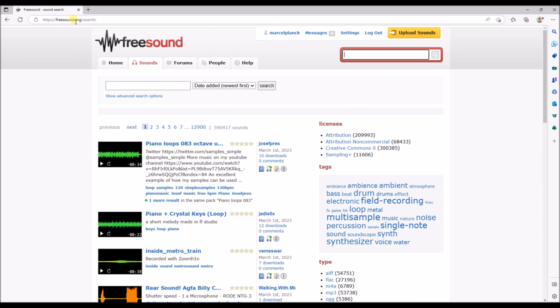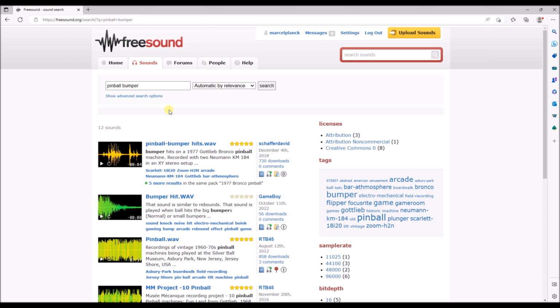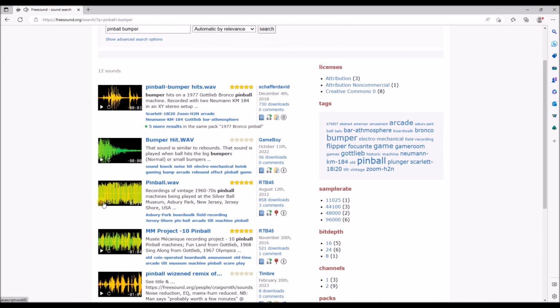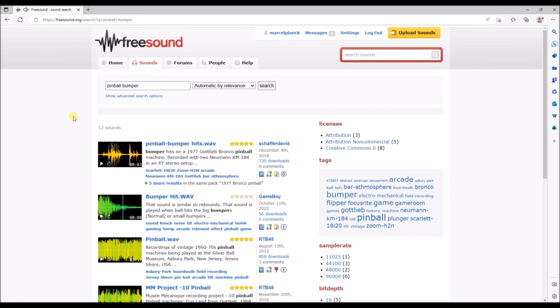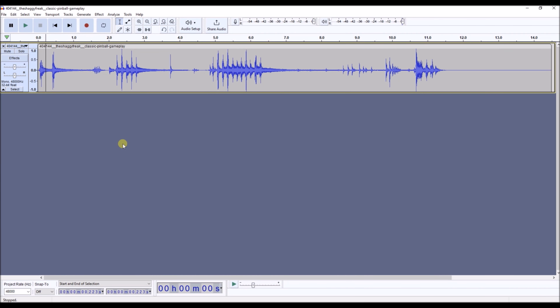I'm going to use freesound.org. It's a great site to find nice sounds, and it's free. So we can play them, and we can select one that we like and then download it. Sometimes you need to edit them before you can use them in your game. I use Audacity a lot for that. For example, this sound that I downloaded.